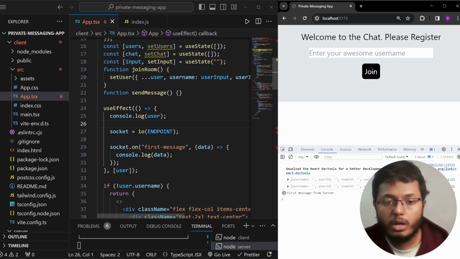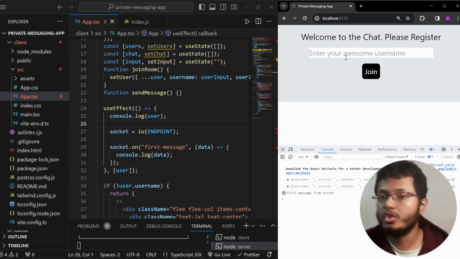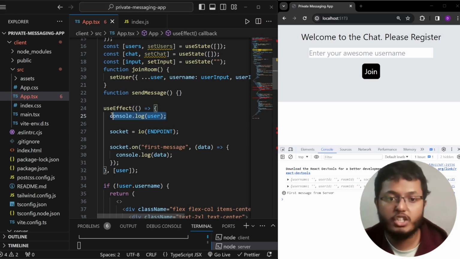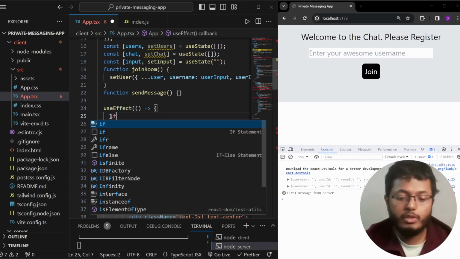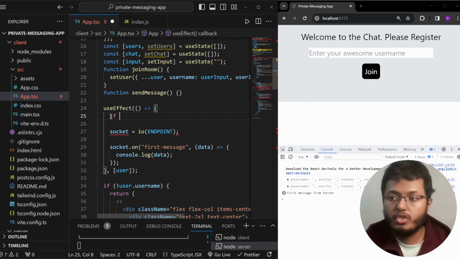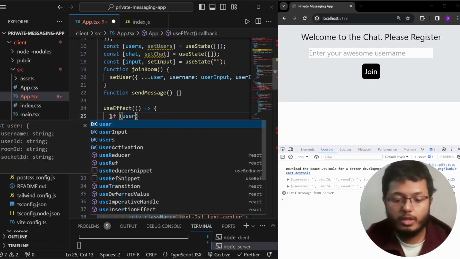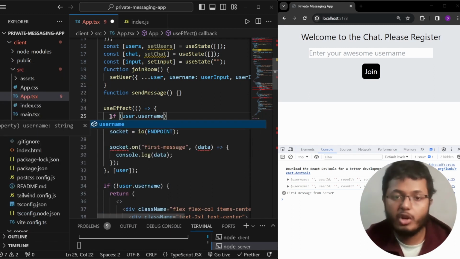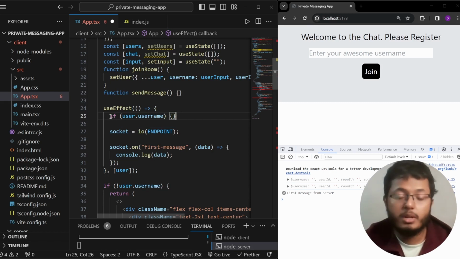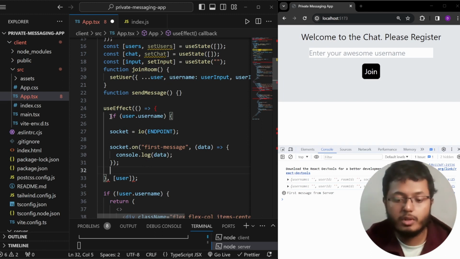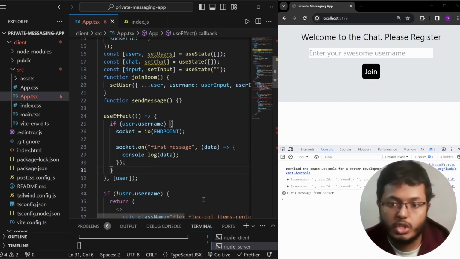Now another thing to notice is that this use effect should actually run whenever we have given the input. I don't want my socket connection to form from the register page. It should form when I have clicked on the join. So I can simply do one validation over here, and that is only when my user exists. And how to check that? To be more specific, only when user.username exists or user ID also. I mean, anything is fine. But this is the point when I want to basically connect with our server. That's it. So now this is the situation.